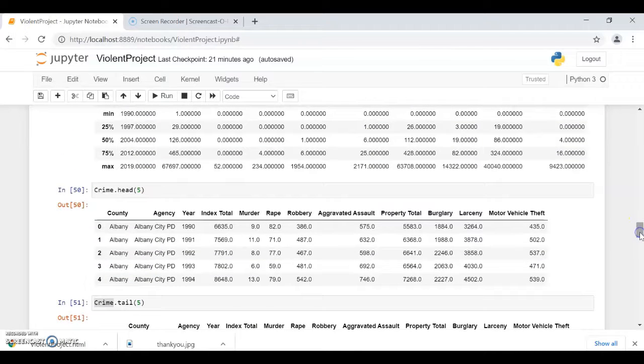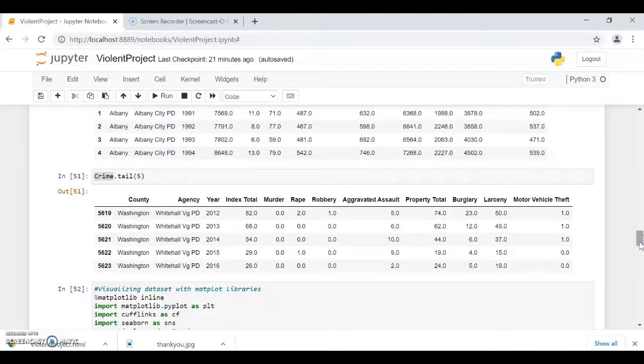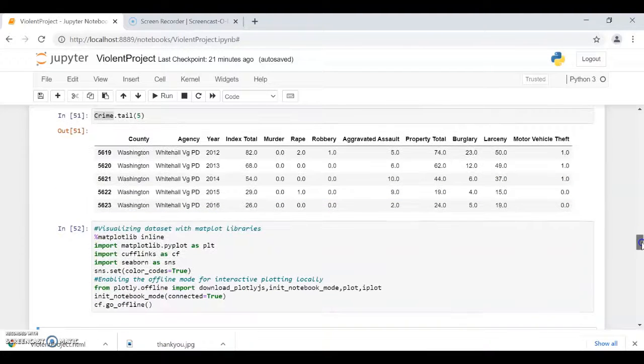And head and tail, we are all aware of head. By passing a number in the brackets, you can get that number of rows of data from your data set. So here I pass 5, so you can see that I get the 5 rows of my data set. And same as the tail, but tail gets the data from the bottom. So this is my 5 rows from the bottom.